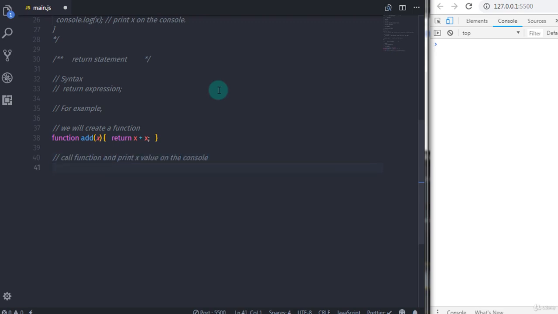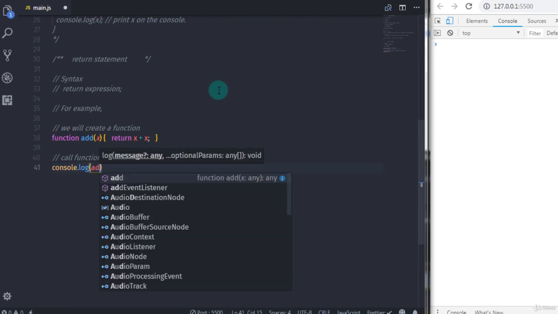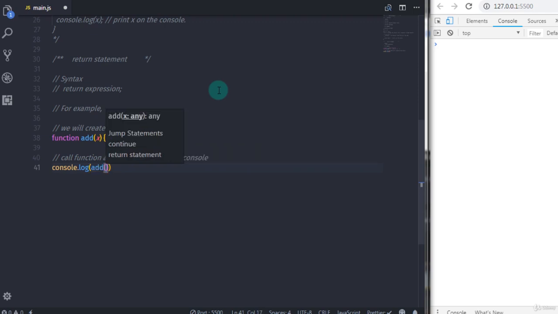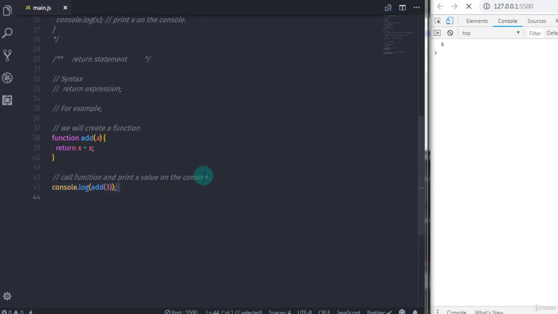Just after that, I will print the value on the console. So I will say console.log, and in the parentheses, I will call the function. So I will say add, and in the parentheses, I will specify the parameter value. So I will say 3 here. So when you execute this statement, you will get 6 on the console. When we call the function, the function returns its value to its caller. Using the return statement in the function, we return the addition of two equal values. If we change 3 and specify 5 here, then you will get 10 on the console, right?